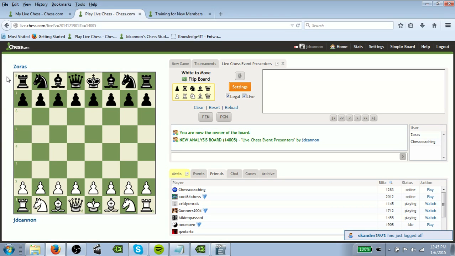So right now I've got an analysis board open. It tells me right here that I am the owner of this analysis board. There are really two ways of doing this. One is you can use the key commands in the chat box that you see right here where I've clicked. The other way is to right click on the users' names in this list of users. These are people that are currently just viewing the board.